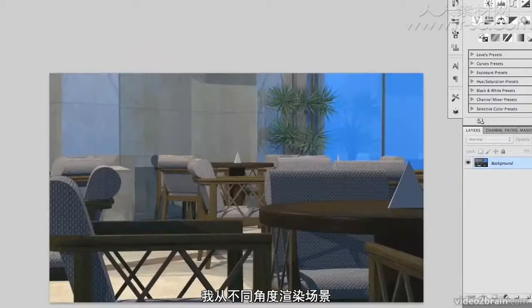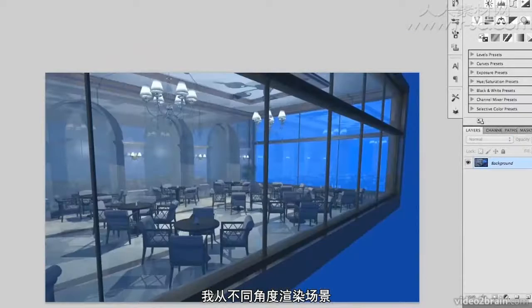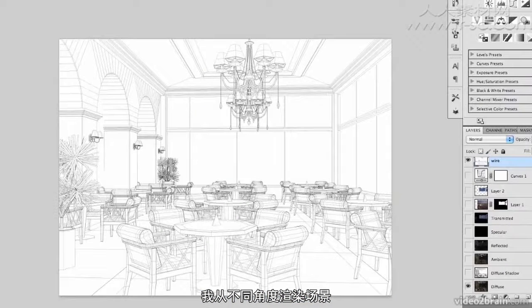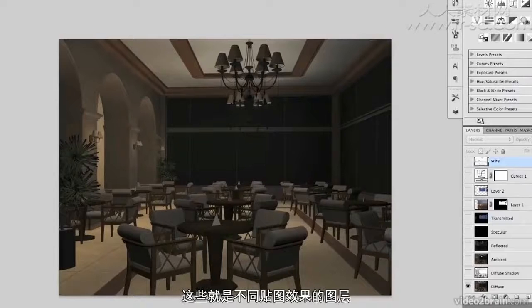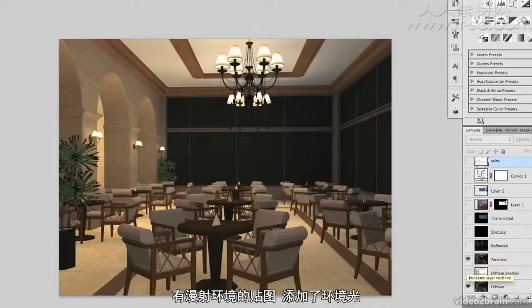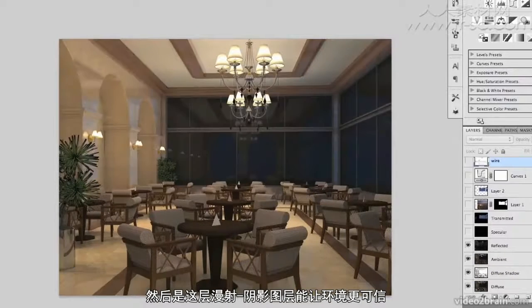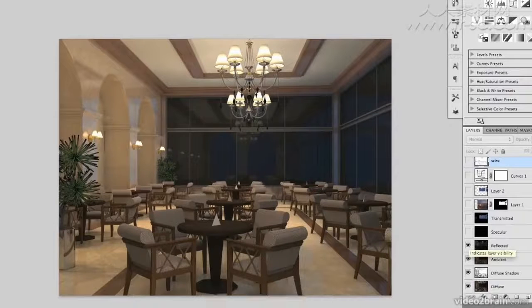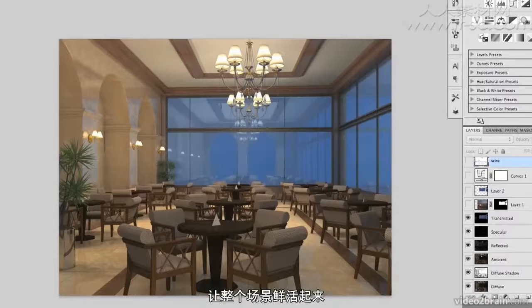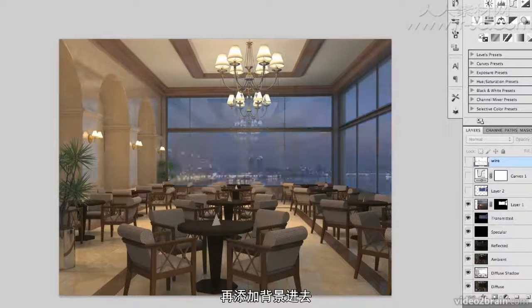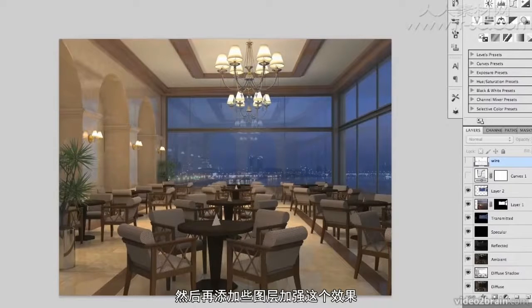Now here's one where I actually took this into Strata 3D and rendered a bunch of different angles around and was able to use all these different maps. Now here is a bunch of layers of maps, and that's just the diffuse map with the ambient light. Then the diffuse shadow brings in some realism in there, some reflection map in there, specular, and then transmitted light, which makes everything pop alive. Throw our background in there and a little bit of layering in there to enhance that.